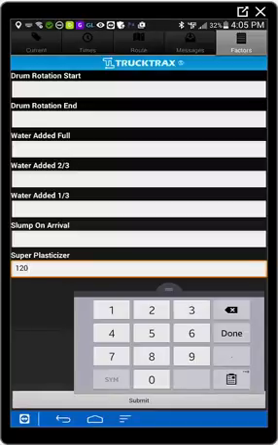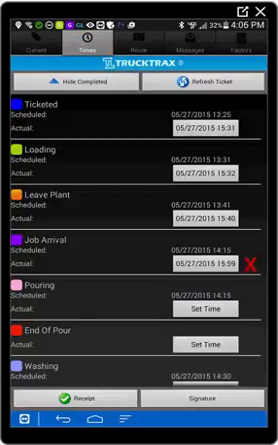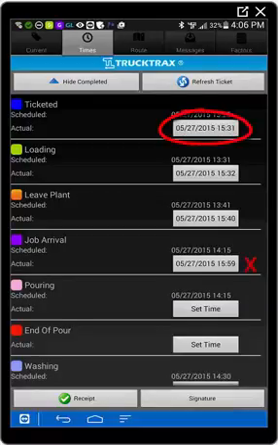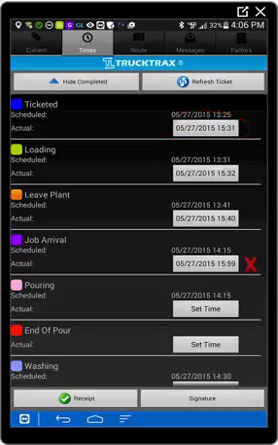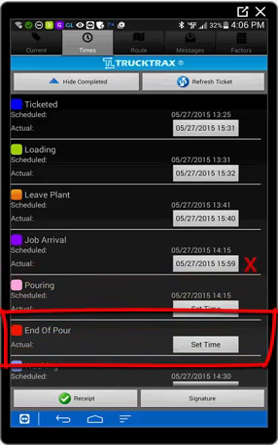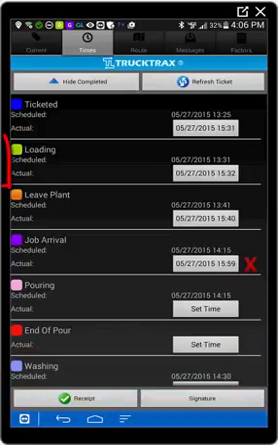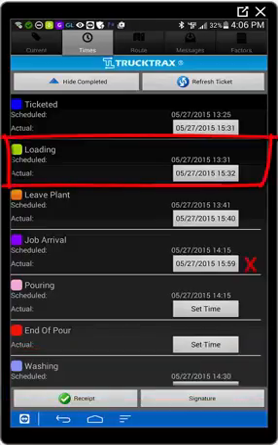Let's return to the Times tab and learn how to manually add and edit status times. When a ticket is received on the tablet, GeoTrax automatically sets the ticketed status time. The system is designed to automatically complete the events or status times for you. If you have TruckTrax sensors installed on the truck, it will automatically complete all the status times for the delivery. If you don't have sensors, then you'll need to manually status the pouring, end pour, and washing statuses. The loading status will be set automatically when a subsequent status occurs.